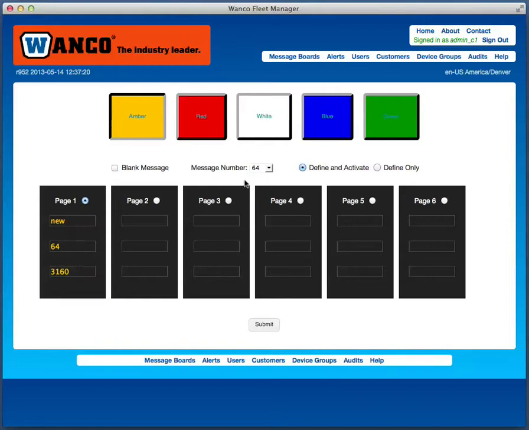Now, after I define the message number and the text for the message, I can choose to define and activate the message or only define it. If I only define it, I'll be filling up that slot with this message, but I won't change what's being displayed on the board. If I define and activate, I'll define the message and it will be the next thing displayed on the board. I'm going to define and activate now.